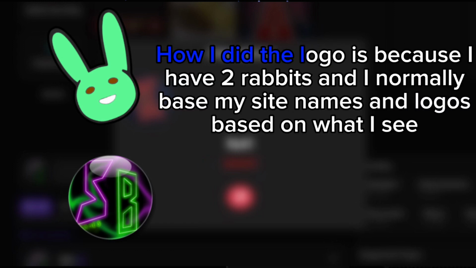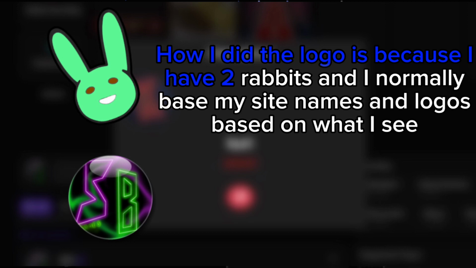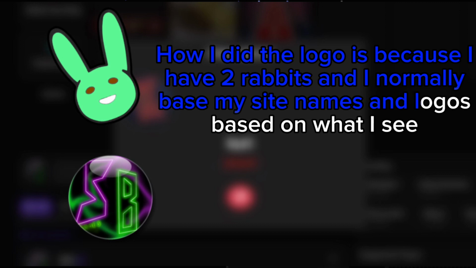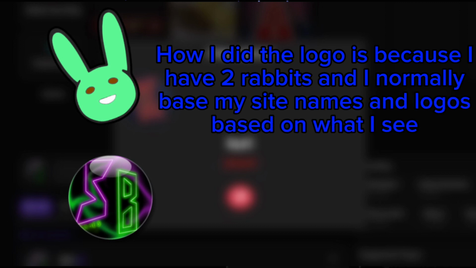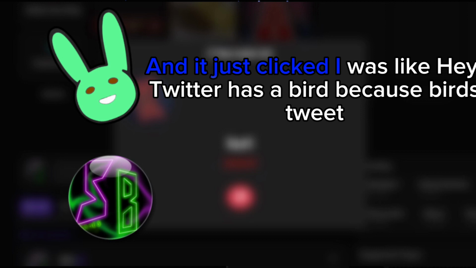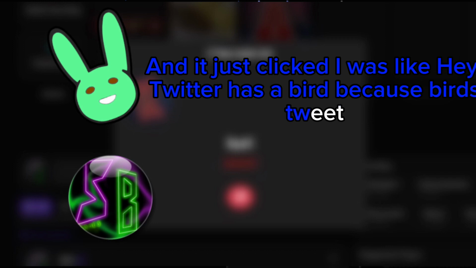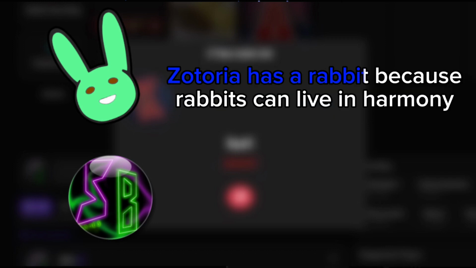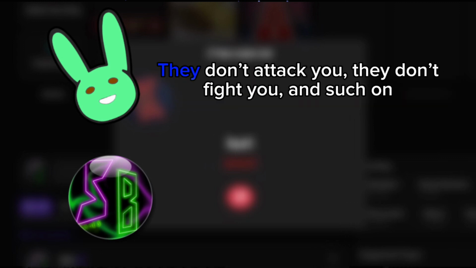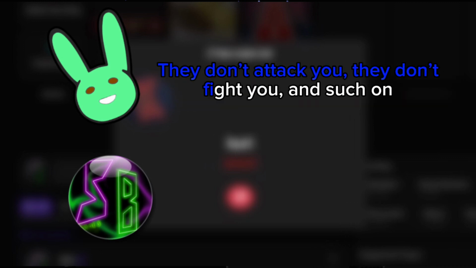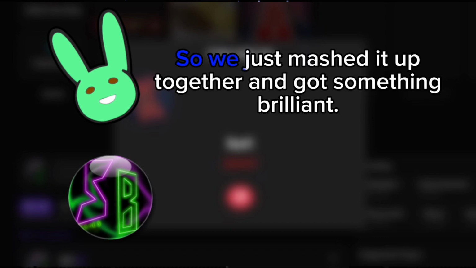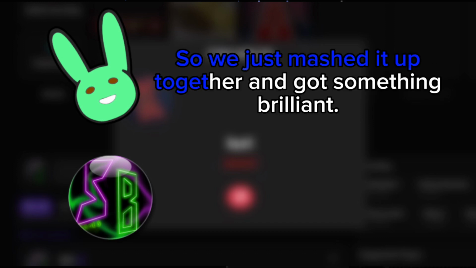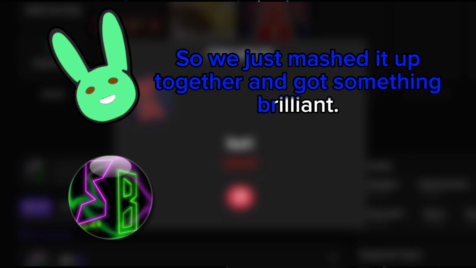How we did the logo is I currently have two rabbits, and I normally base my site names and logos off of stuff that I see, and it just clicked in my head like, hey, Twitter has a bird because birds tweet. Zootopia has a rabbit because rabbits can live in harmony. They don't attack you, they don't fight you, and such on. So we pretty much just meshed it all together and came up with something brilliant.